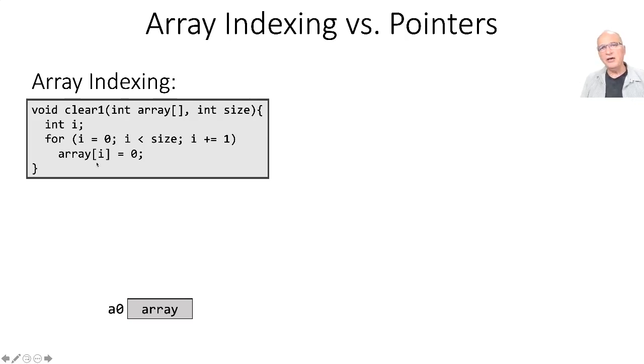So array will be in register a0, because the first parameter of a function comes in register a0. My local variable i, I will allocate to the register t0. And remember that size will be in a1.